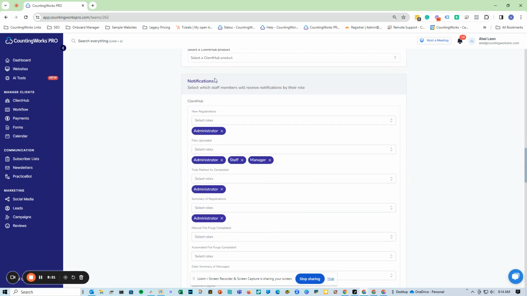So this is where we set up the notification settings for the overall account. So we tell the system which user access levels get which notifications. So administrators, they get new registration notifications. We can also add staff members to that list if we wanted to, and managers. And then we could turn this on for everybody, and then they can decide how they want to handle those notifications if they need them or not under profile settings, like I showed you before under this tab.